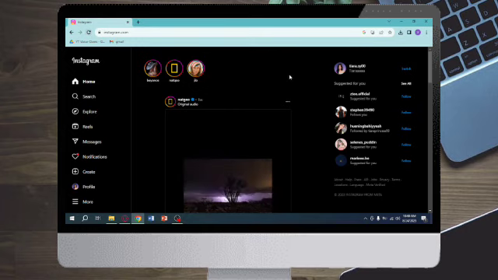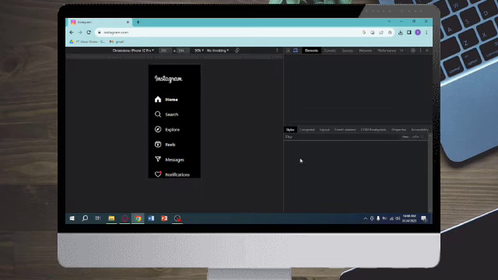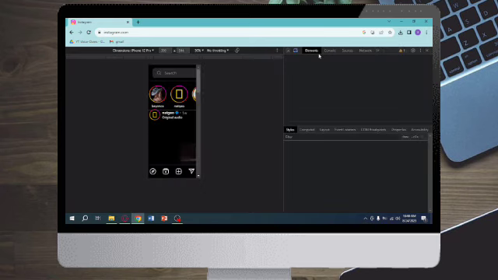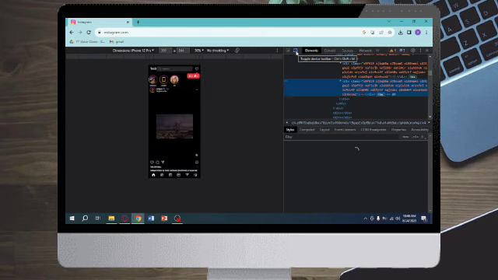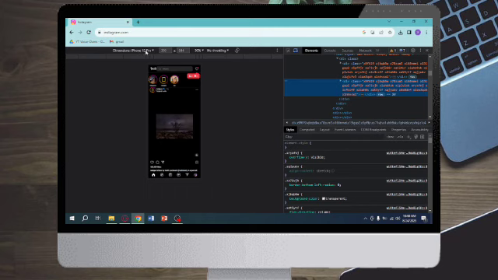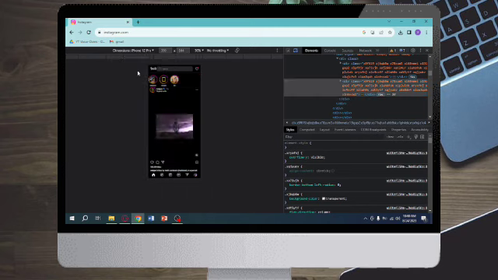So after you log into your Instagram, the next thing you need to do is to just click on the space on your Instagram and right click on it. Then click on inspect. And then from in here, you can see this right here. This will open. So what you need to do is to just click on this icon right here, which is toggle device toolbar. And then you can just choose what dimensions you want. So for me, I will choose iPhone 12 Pro. And after that, I will just refresh this page.